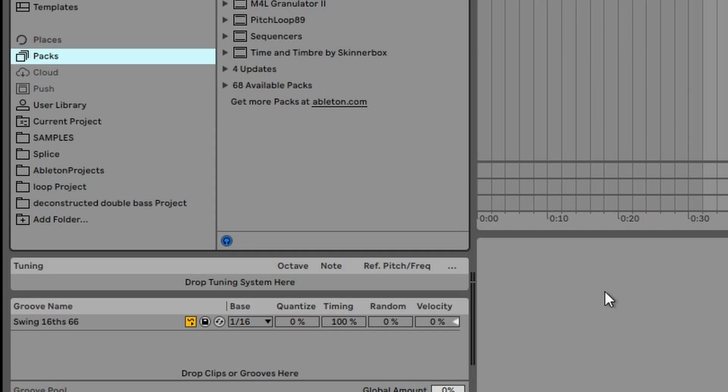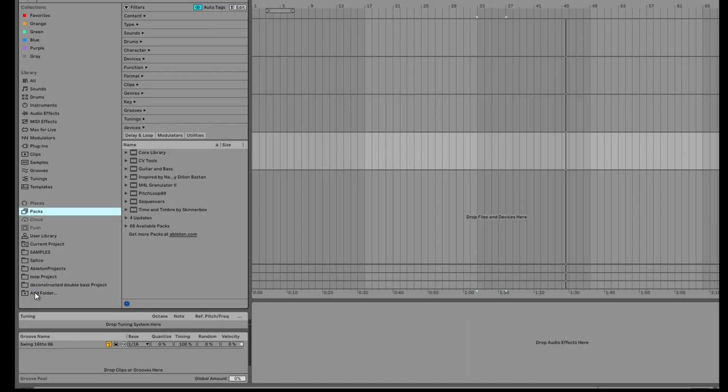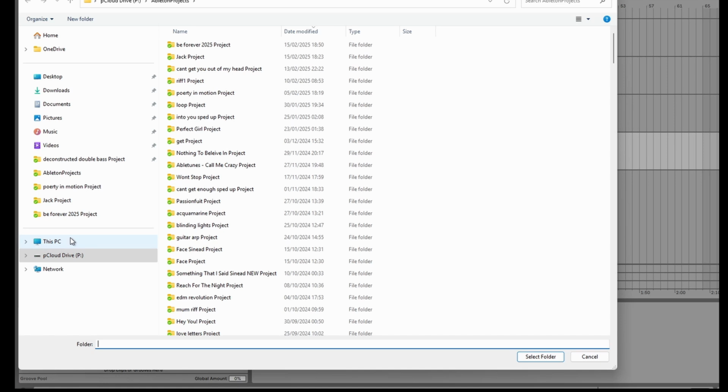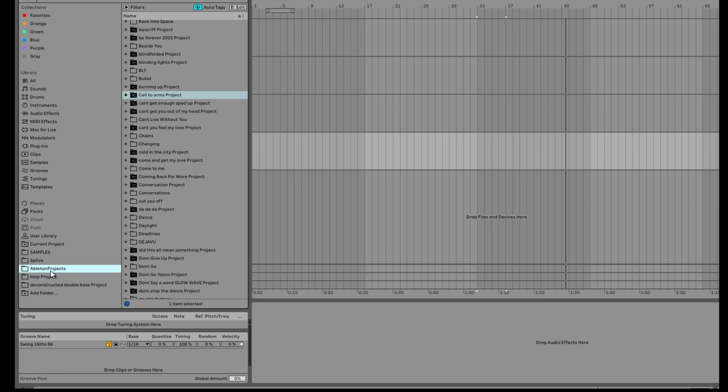So what you want to do is go in and add a folder. You can add any folder in here. For example, I'm going to add this one here called ABLETON Projects, then select the folder to add it. And there it is. You can see straight away that it appears here.